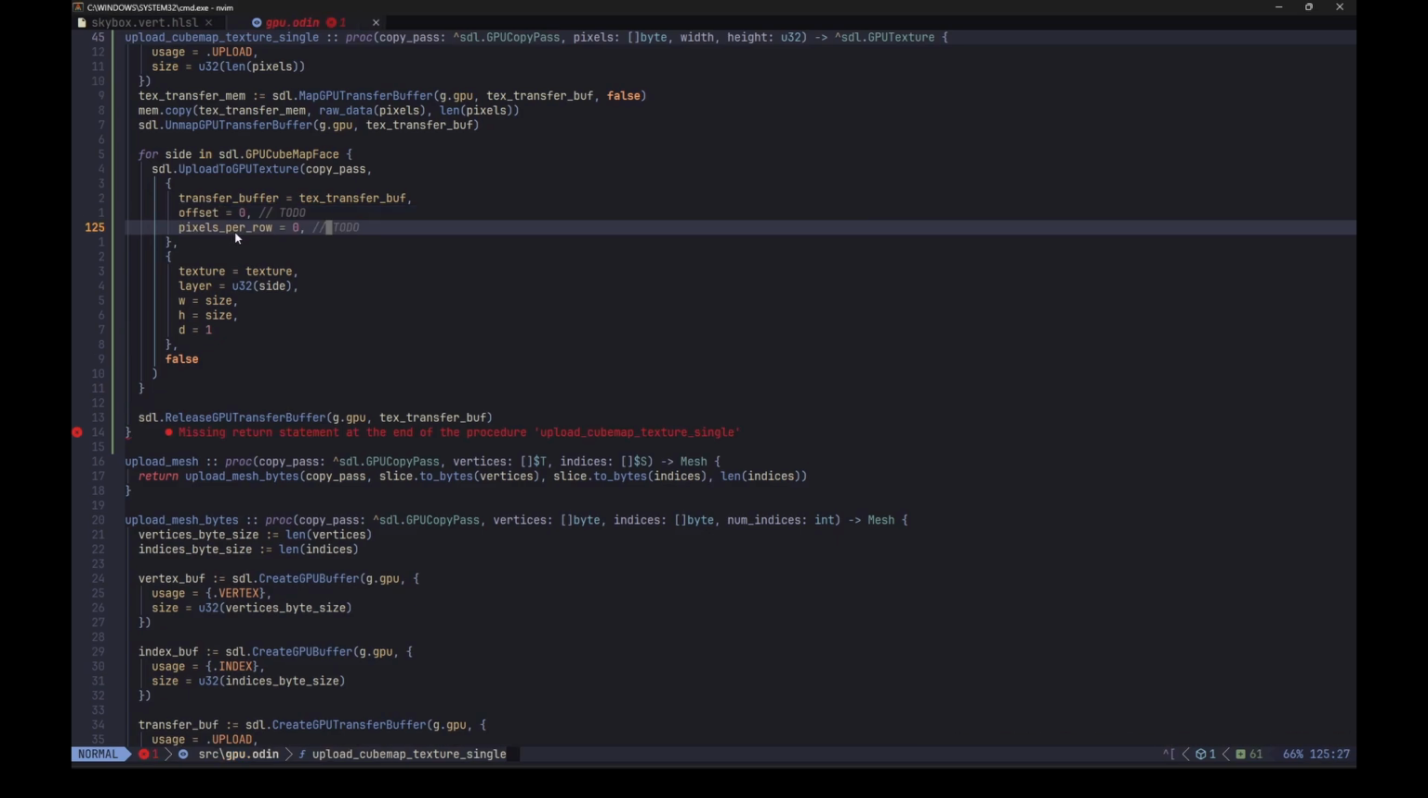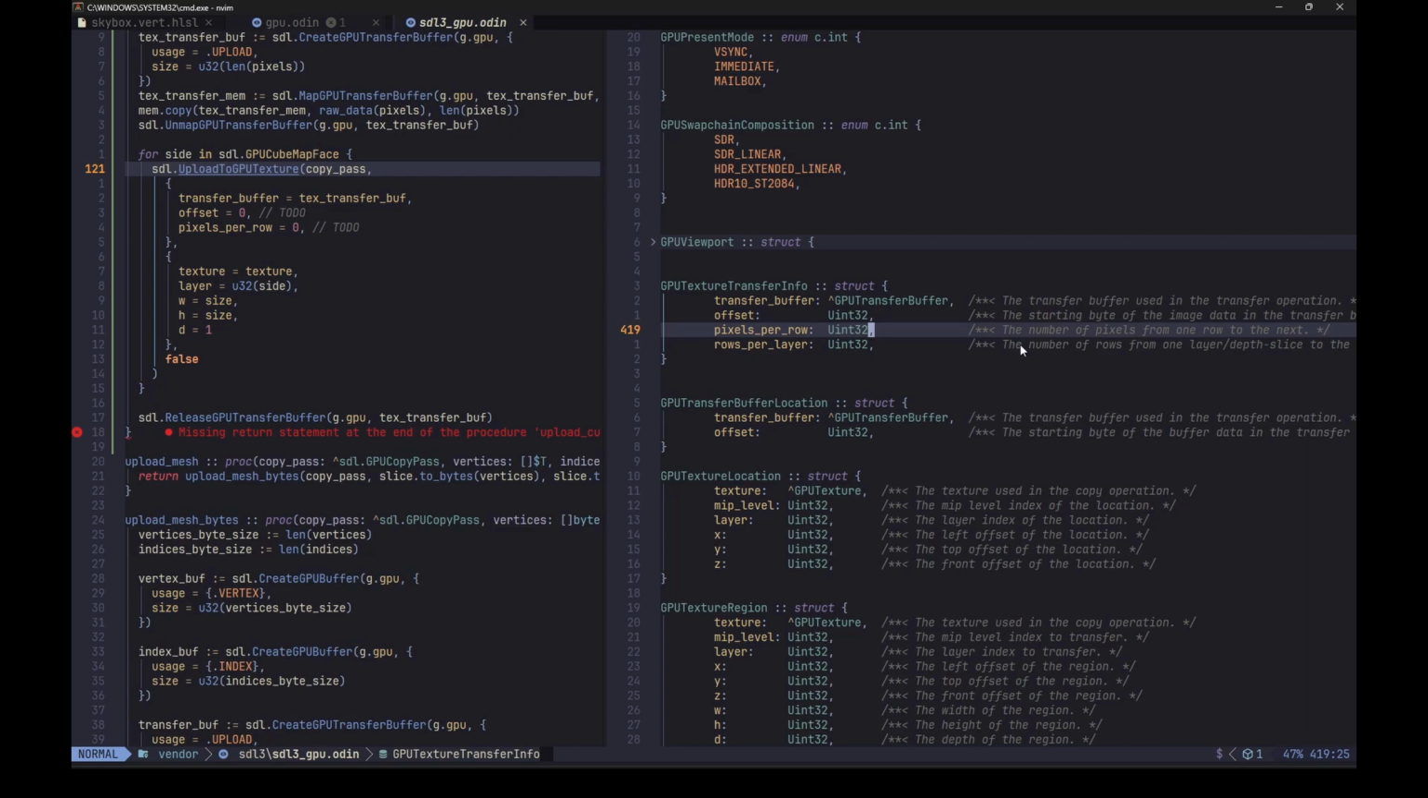And this pixels per row argument basically specifies how many pixels to advance to get the next row, right? So what will happen is that it will read the number of pixels specified by the width that we give it here, and then it will increase the starting offset by the number of pixels that we specify in this pixels per row to get the next row.